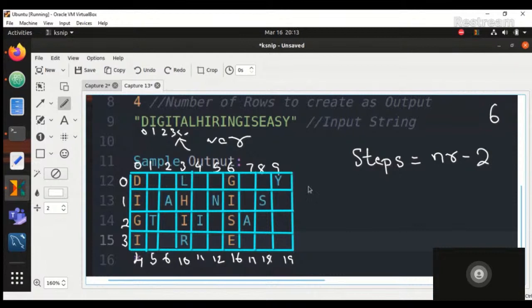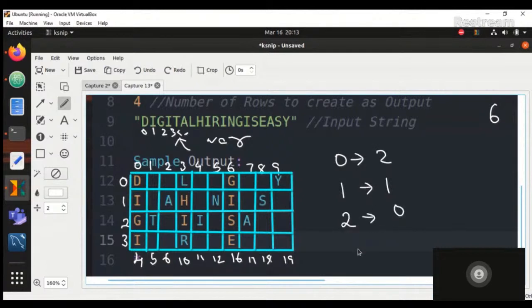Absolutely correct. But steps in row number 0. Steps in row number 1 is number of rows minus 2. But there's one more thing over here. There's only one step here. Somehow we are changing the value. So if we get to see here, for row 0, number of steps are 2. For row 1, number of steps are 1. For row 2, number of steps are 0. For row 3, number of steps again are 2. So that's something slightly difficult for us to calculate.